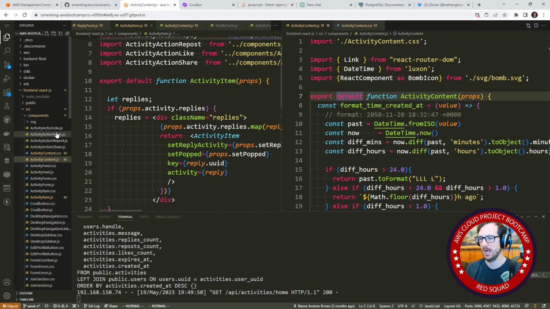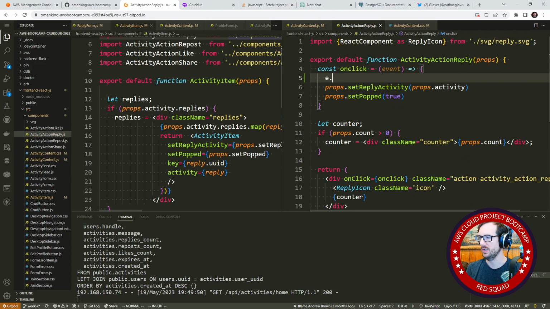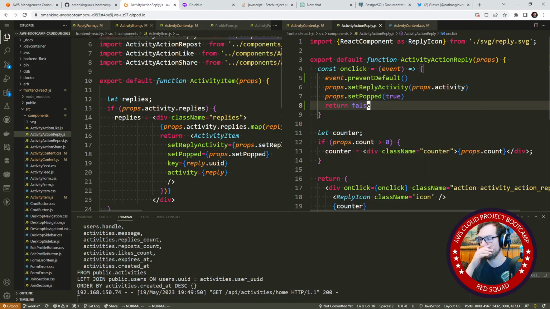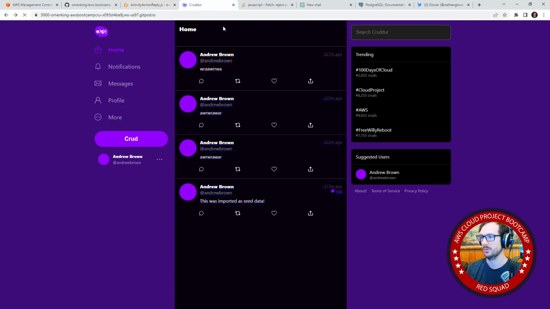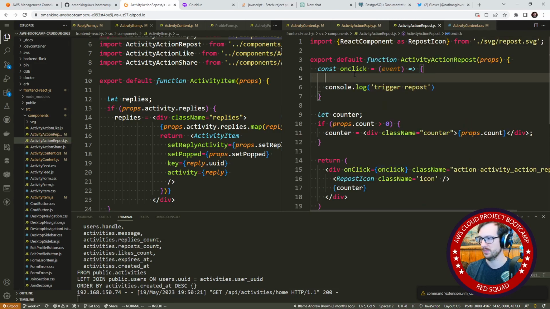So if we go into our reply here, and we do that on click, we have to do event prevent default, event prevent default, we'll do return false, and that should possibly stop it from triggering the events. So we'll go refresh that here. If I go do this, notice it didn't do it. So that's what we needed to put in there. And so we'll need to do that for all of these actions. Okay, so we'll do that for that one.